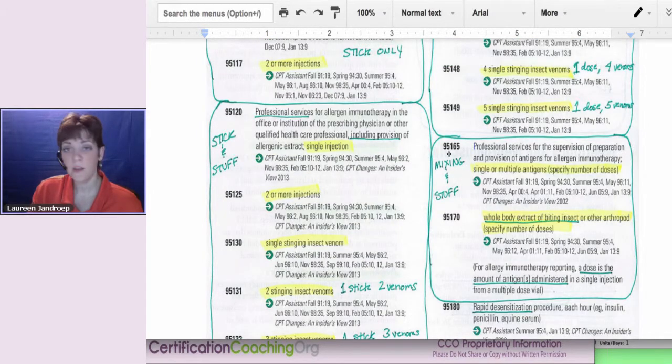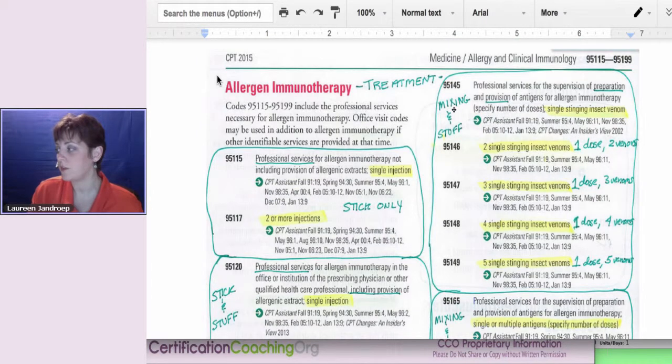We've got another mixing and stuff bubble, 95145, professional services for the supervision of prep and provision. Again, that's my mixing and stuff, and antigens for allergen immunotherapy. So this one is the stinging insect venom. So you can see how it kind of matched up with that other bubble. So this is 1 dose 2 venoms, 1 dose 3 venoms, 1 dose 4 venoms, 1 dose 5 venoms. Okay? So that's a mixing and stuff bubble.